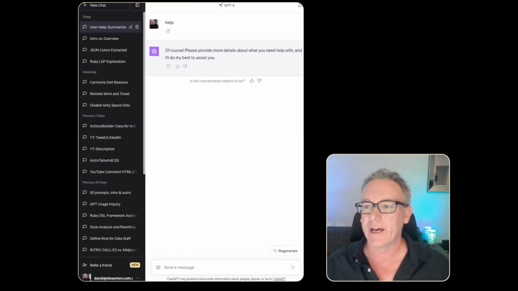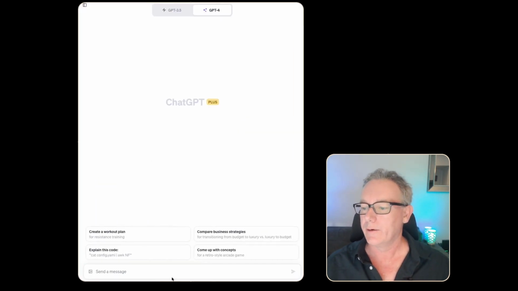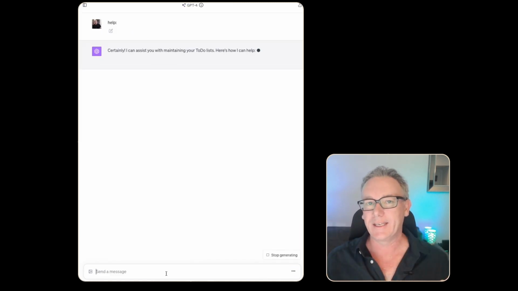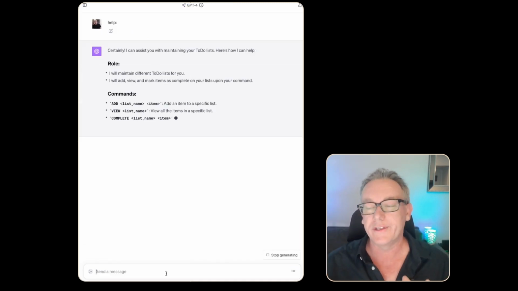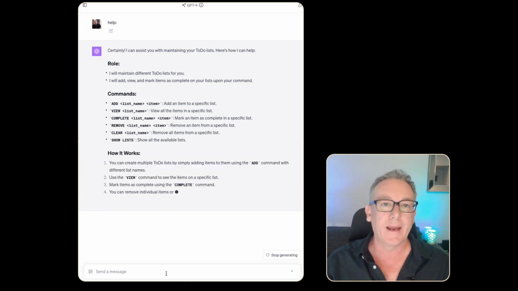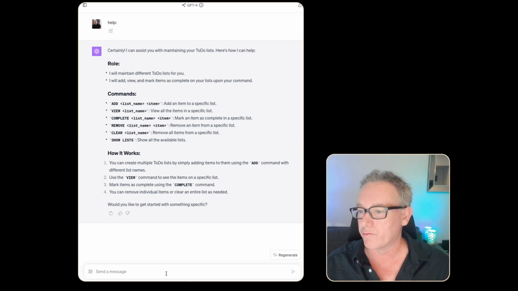And now when we hit save and we do a new chat, we can just type in help again, and hopefully we're going to get a detailed look at what this can do. It's already said that it's designed to maintain our to-do lists. Its role: I'll maintain different lists for you. I will add, view, mark items.